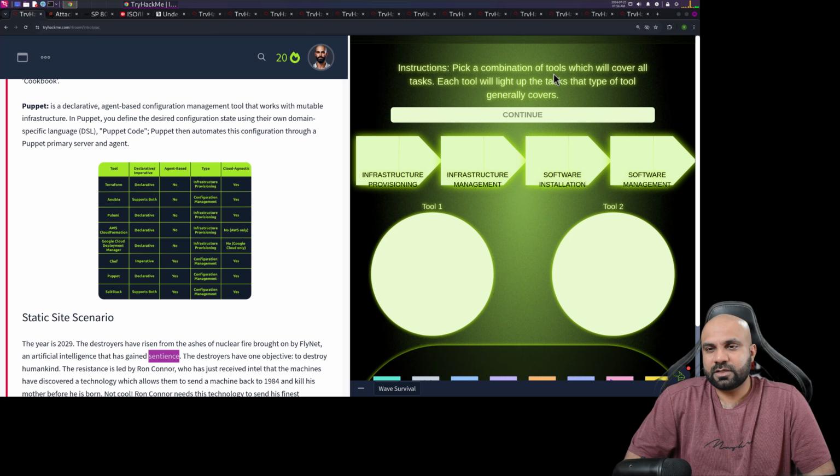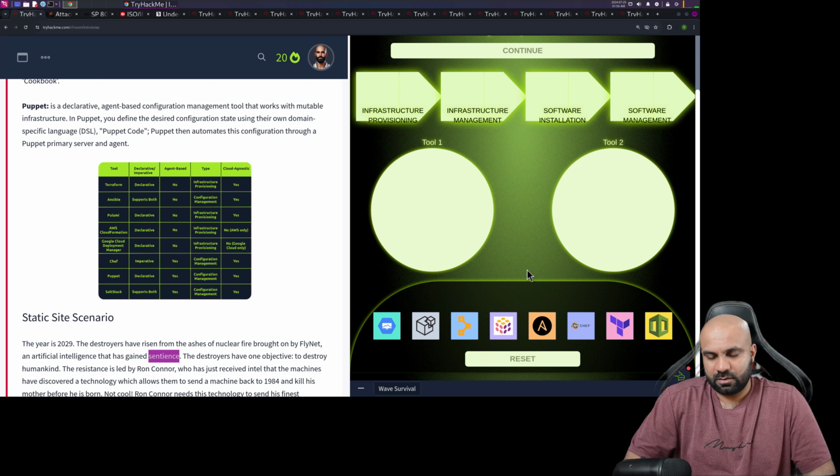Instruction: pick a combination of tools which will cover all tasks. Each tool will light up the tasks that type of tool generally covers. Tool 1, tool 2. Infrastructure provisioning, infrastructure management, software installation, software management. So first of all is tool 1. Tool 1 will do what?